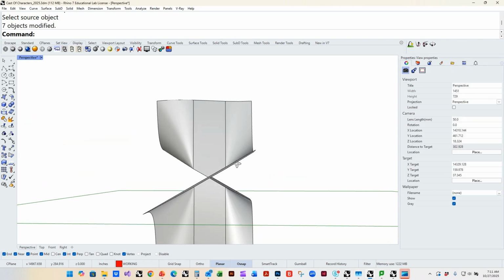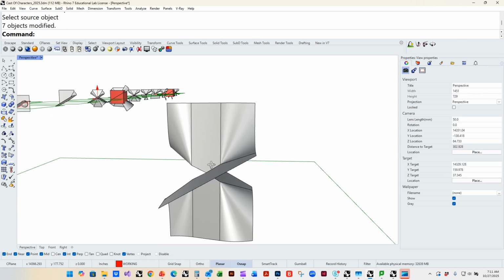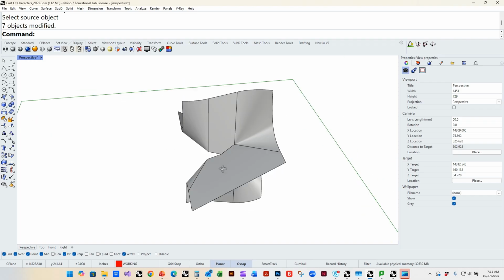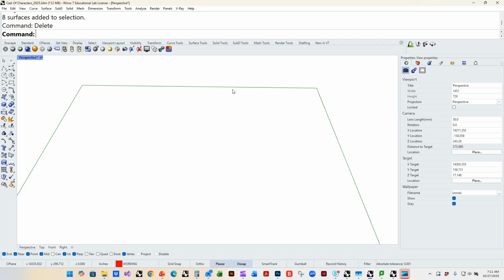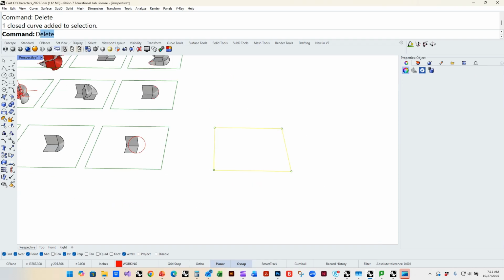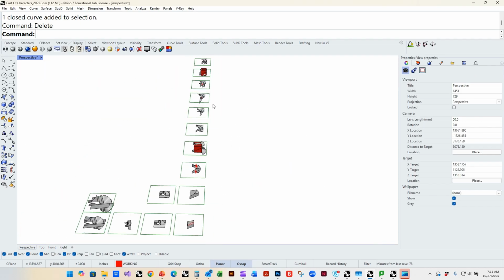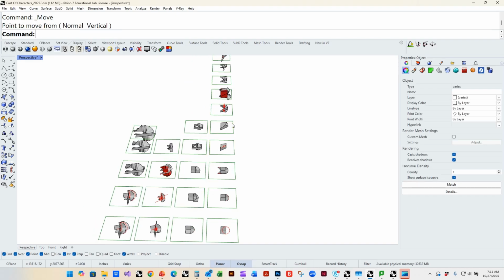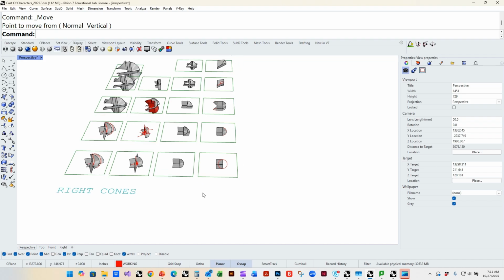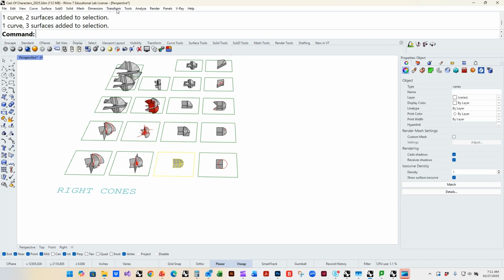Okay, so then I would get something like that. It's a little asymmetrical. I'd probably want to make this more symmetrical. Okay, and then there's the construction. So that produces these two versions right here. And then there's another thing that I can do with right cones.